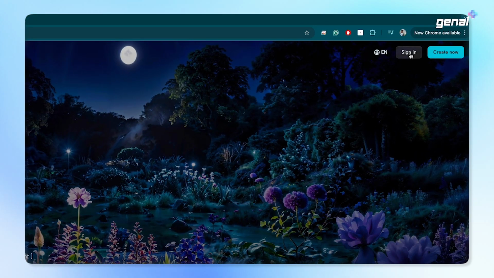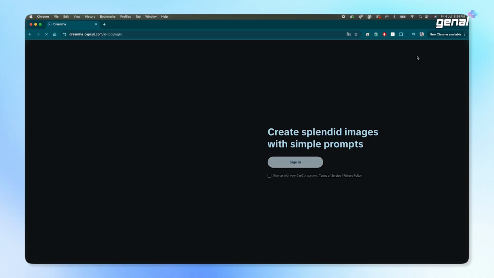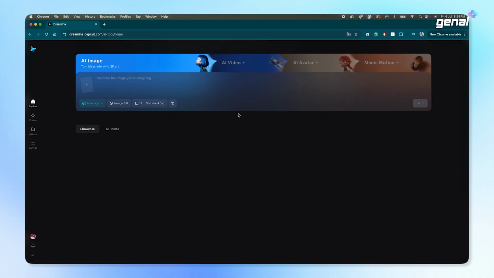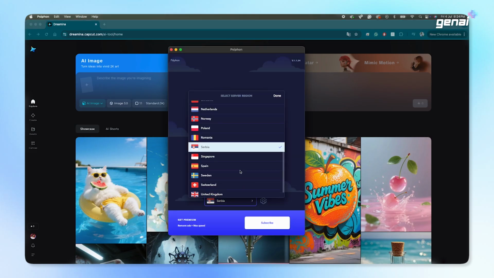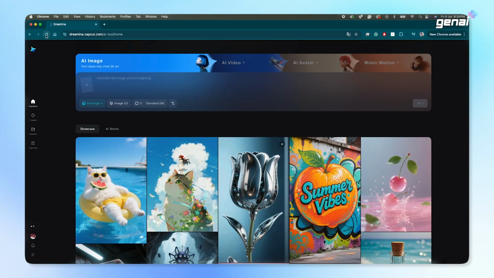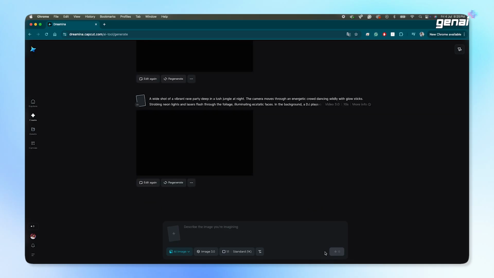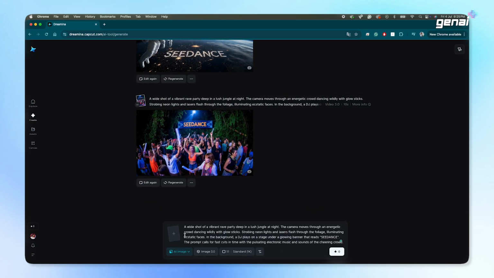Sign in with your Google account. Remember what I said about using a fresh Gmail? This is why you want to start with zero baggage and maximum potential. Here's the key move. Change your VPN location to the United Kingdom. This is crucial, so don't skip this step. Refresh that page and watch the magic happen. If you see 0 credits needed to start creating, you've just unlocked the kingdom.